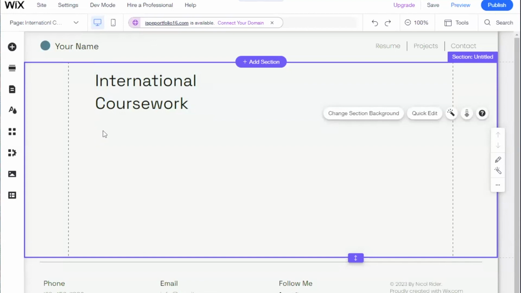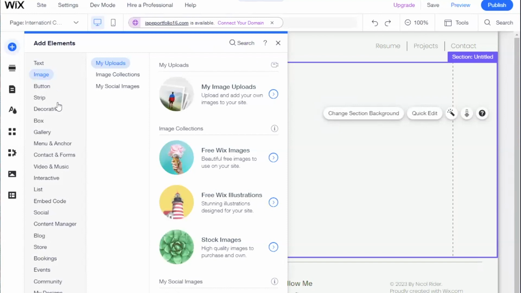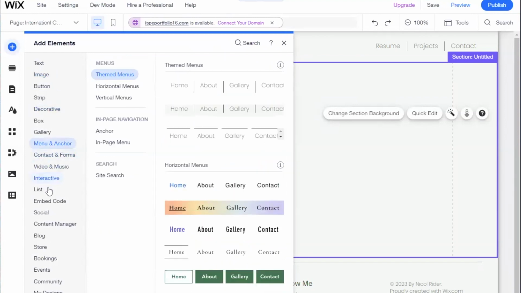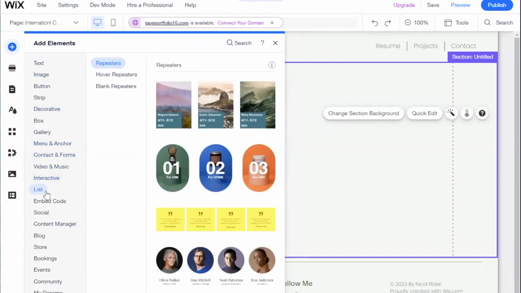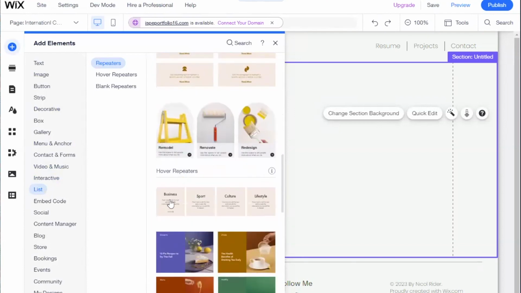For your international coursework page, it's really important not to treat this as a transcript, but instead be intentional about what courses and or projects you want to highlight. So I'm going to come over to my Add Elements, and I took 4 international courses that I want to highlight. So I'm going to come down to List to make it a little easier. This way, I can make sure that all 4 of the courses I'm going to highlight are going to be repeated.